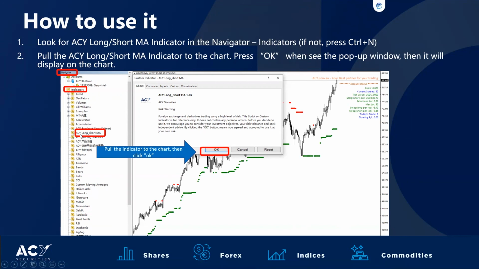So you just find the ACY long short MA. You can either left click on it or you can even drag it across onto your chart and it will open up that white pop-up box and all the visualization, the colors, the inputs, all the figures have automatically been set up for you. So just click the OK button and it is from there ready to go.